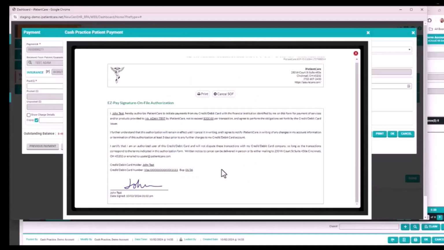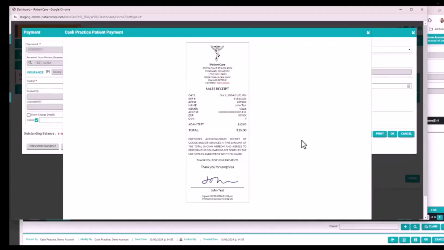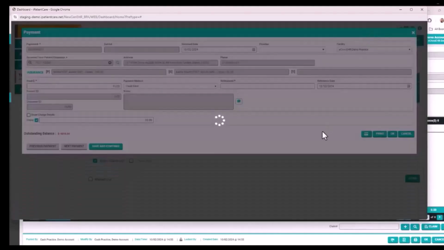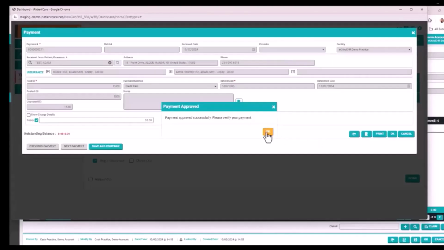Once that's saved, I can print a copy of this out to give to the patient. I also have the button to cancel this signature on file authorization if the patient chooses to do so. And that's how easy it is to collect a one-time payment on checkout using the Cash Practice integration.